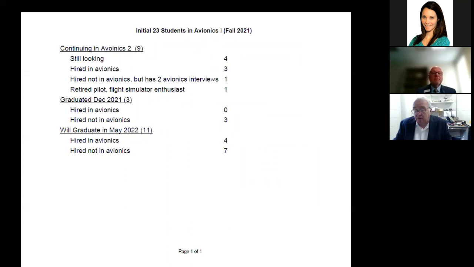Of those 9, 4 are still evaluating their jobs. They've got interview trips and they're in the process of looking. They may or may not end up in an avionics company. 3 in the class have actually been hired already, and when they graduate here in May, they'll be off into their avionics jobs.